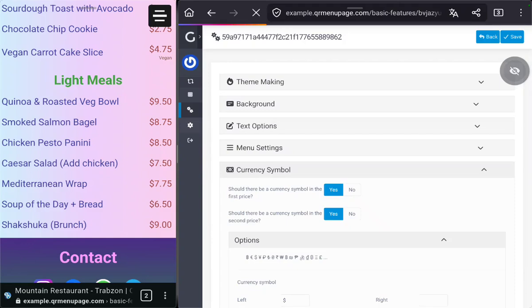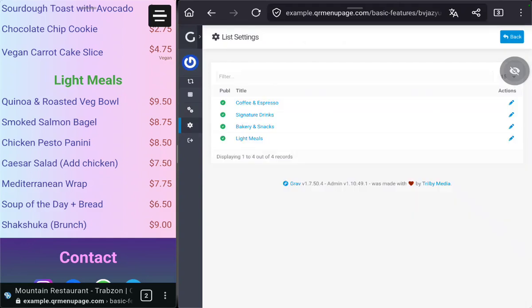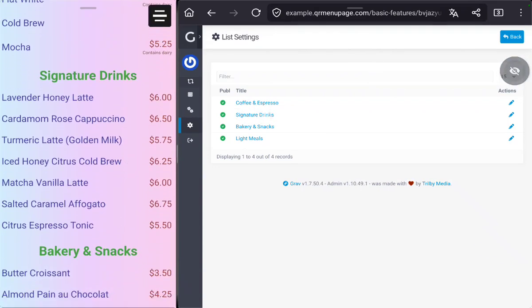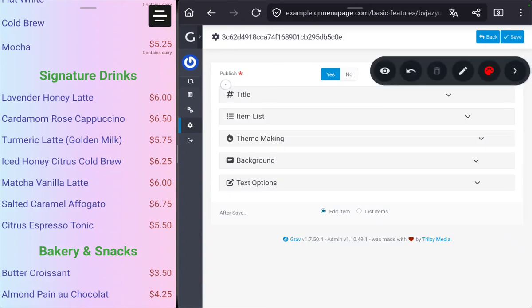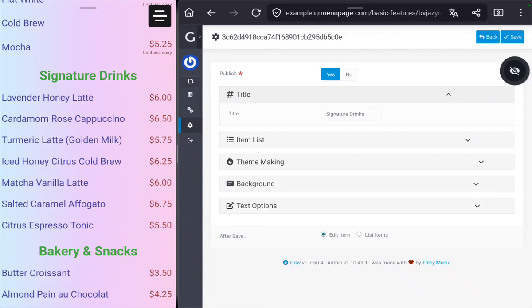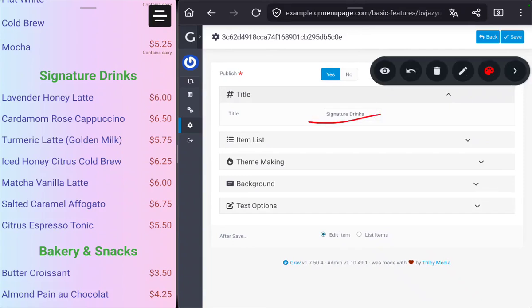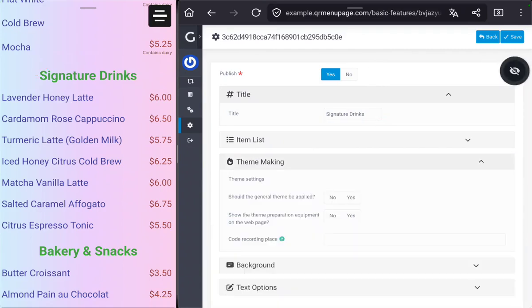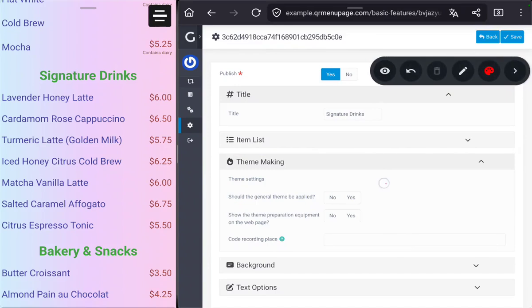Let's continue with list settings. First, let's start with choosing the list we want to edit. Here, for example, this one, which is this. Let's click on it and here start with title. So we write here title so we can see it at this part. After that, here theme making again. It's same as before at general settings, so you can watch the video for this part too.